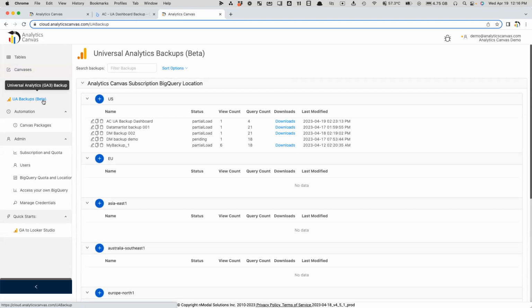Now, with our UA backup, for those who haven't seen the demos and presentations that we've done so far, this is a separate service from the main Analytics Canvas. And the idea here is that we've created a library of tables that you can choose from, and we will be creating a library of dashboards that you can choose from as well to make this backup process as simple as possible. Now, we can't get all of your data, right? Google has made it clear that the structure of the data model is such that there is no one-click download.